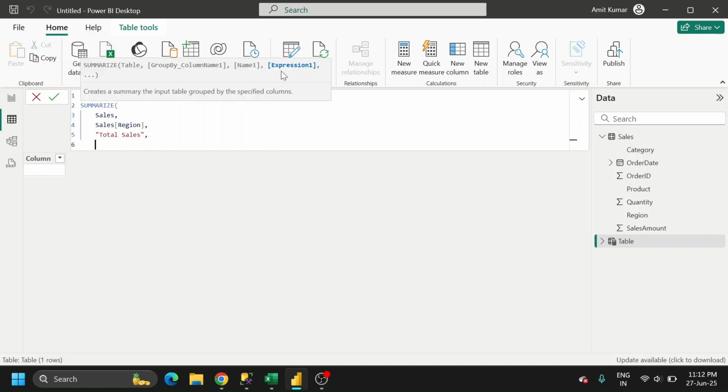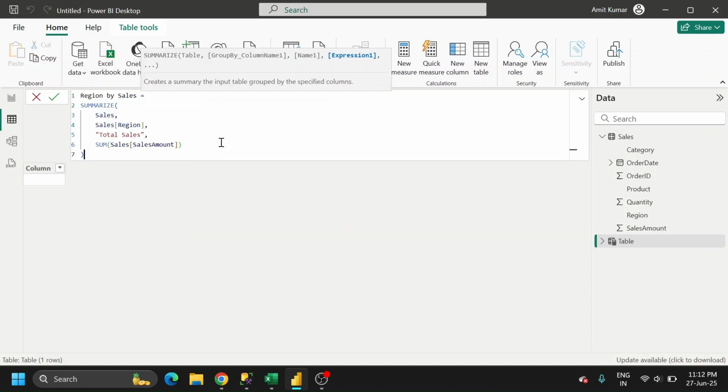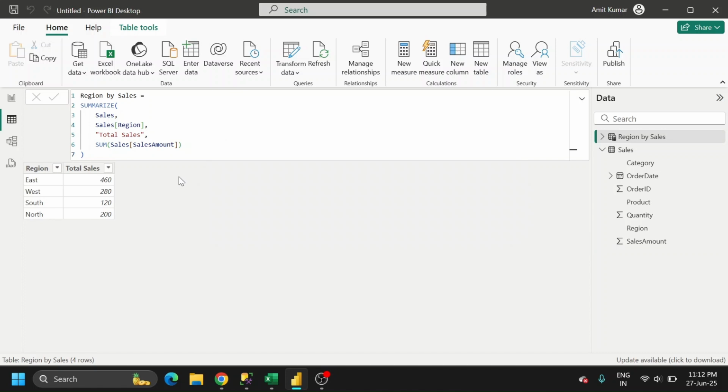Next is expression 1, which is what I want to aggregate. Basically I want to add the amount column, so I'll say SUM of Sales Amount. If I press enter, we are able to group by region: East, West, South and North. For East we have 460, for West we have 280, for South we have 120 and for North we have 200.